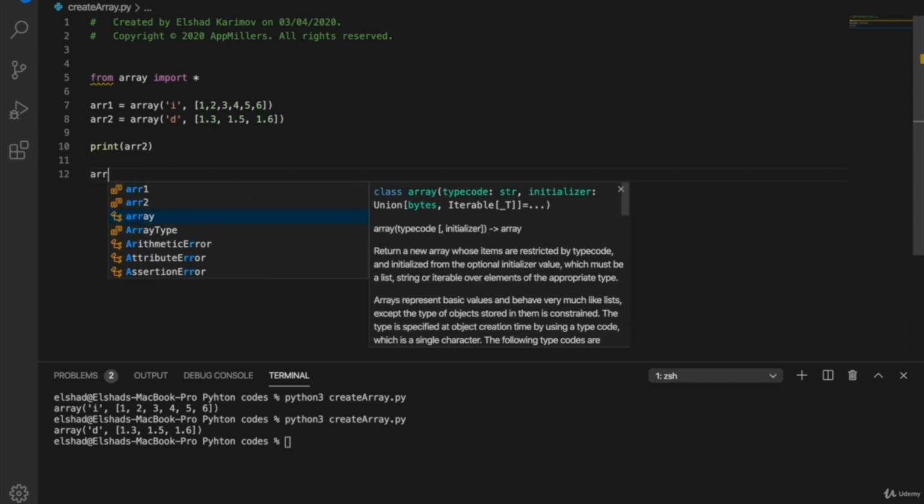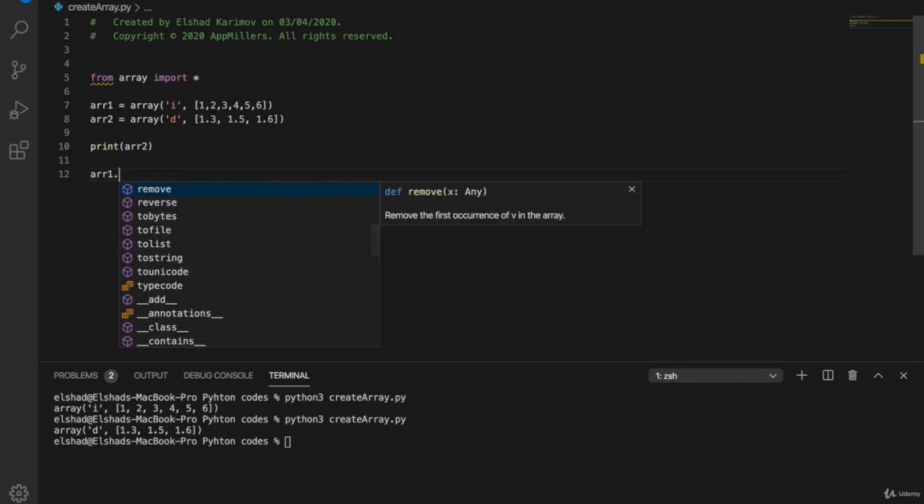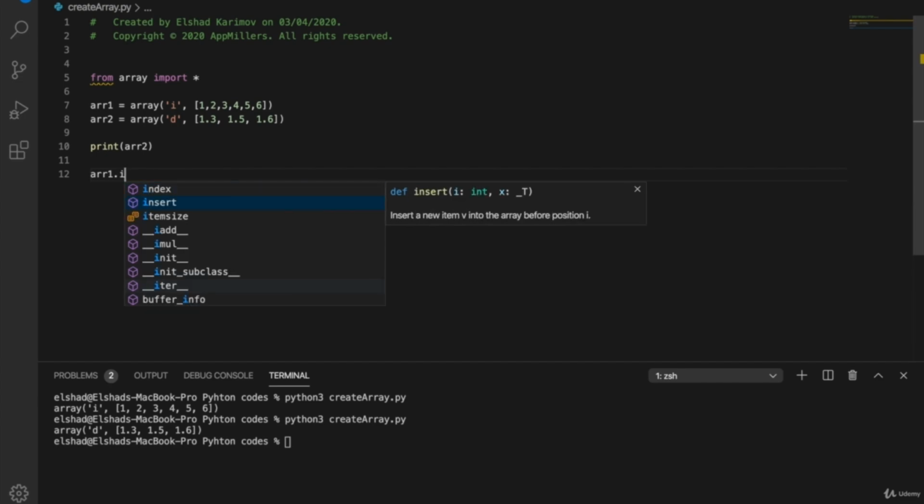For this, we have the insert function here. We're just putting a dot, then from the list, if you choose insert, you see that there's an insert function over here. This function takes two parameters. The first parameter is i, and the second parameter is x. i is the index at which we want to insert an element, and x is the value of the element. So in this case, for example, let's insert an element at the end of the array.